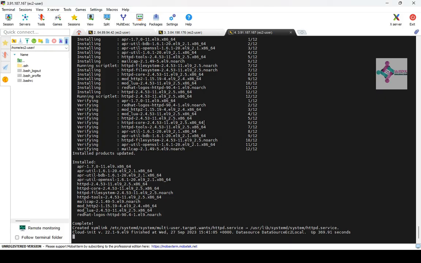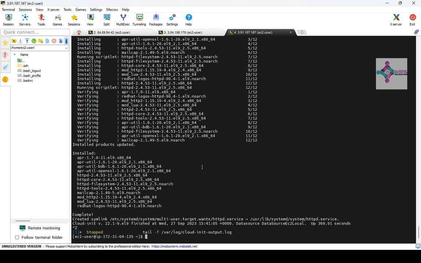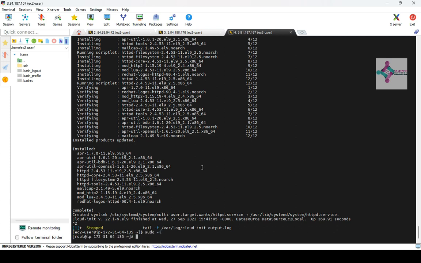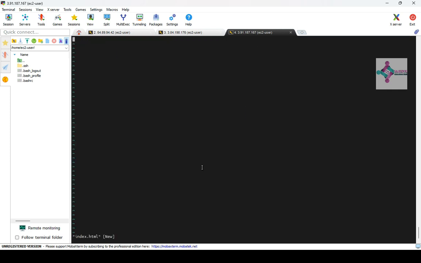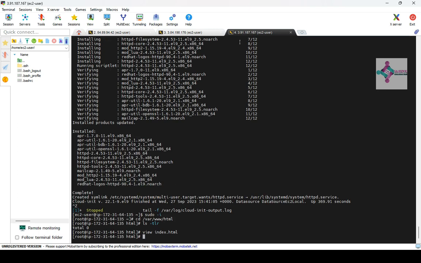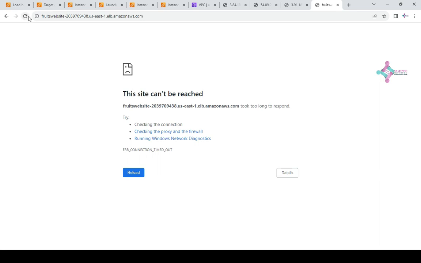Meanwhile, what is happening? Okay, here also it's done. sudo -i, cd /var/www/html. So I am going to add it as the third server from A zone. Okay, so we have done the settings. Still I think something is happening behind the scenes. Let's validate that too.